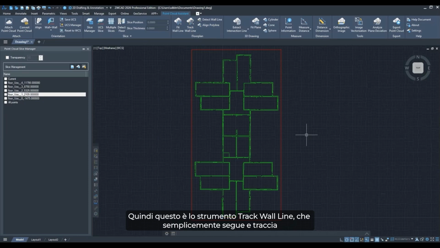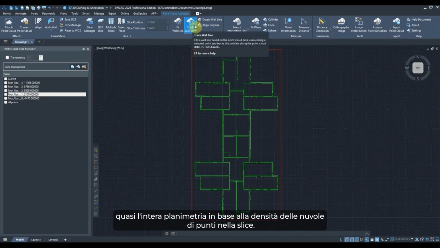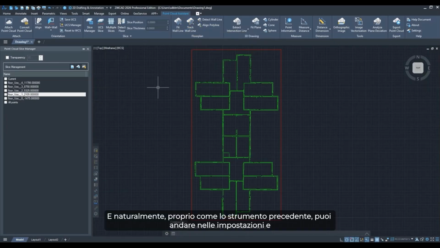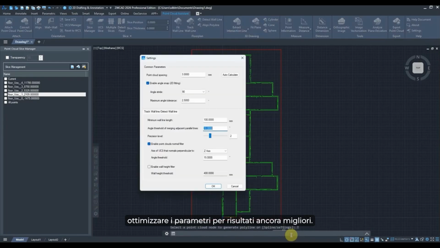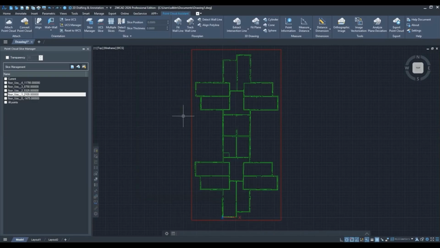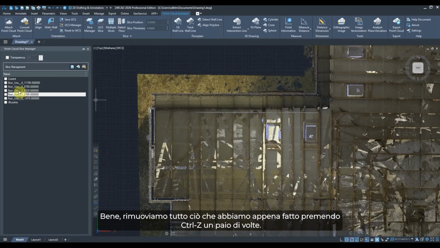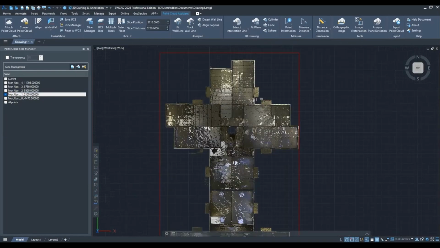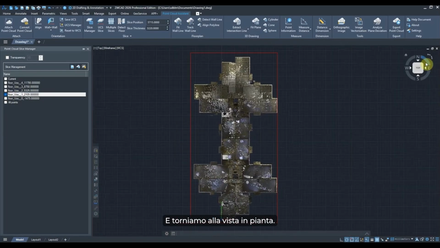So that's the Track Wall Line tool, which simply follows and traces almost the entire floor plan based on the point cloud density in the slice. And of course, just like the previous tool, you can go into settings and fine-tune parameters for even better results. Alright, so let's remove everything we just did by hitting Ctrl-Z a few times. And let's switch back to the plan view.